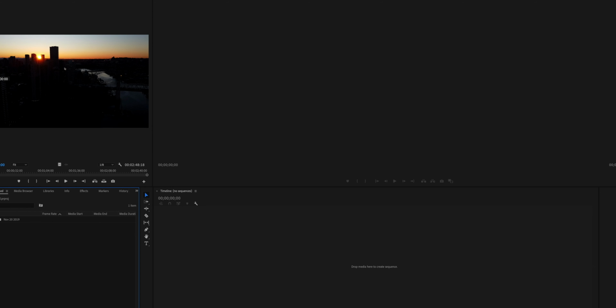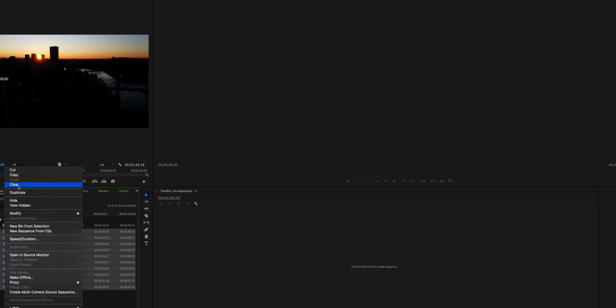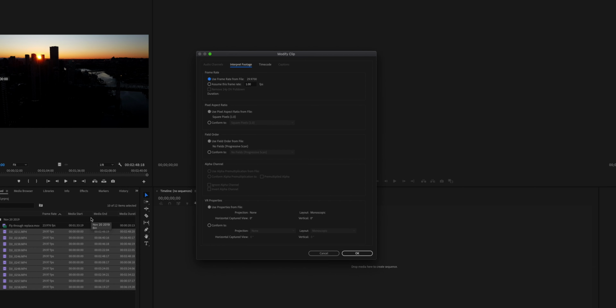All right, tip number 2, shoot at a higher frame rate than you edit at. I shoot 30 frames per second and conform it down to 24. So when I import it into Adobe Premiere, I right click my clips, interpret footage, and I change it from 30 to 24 frames per second.